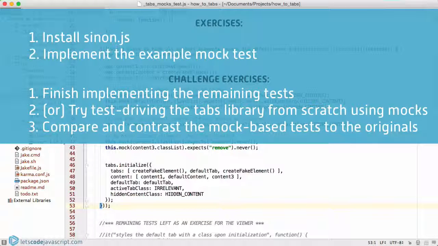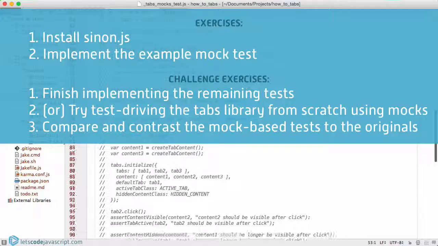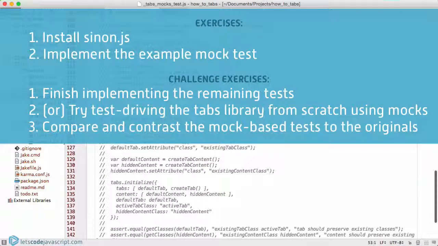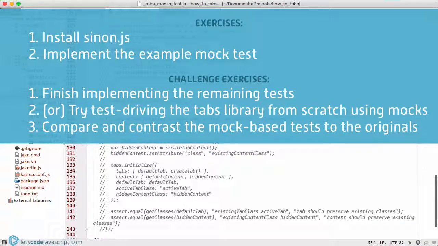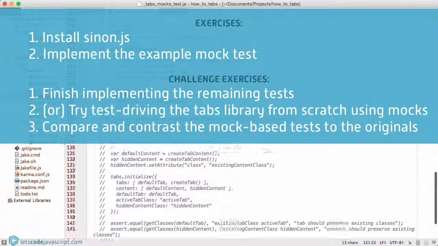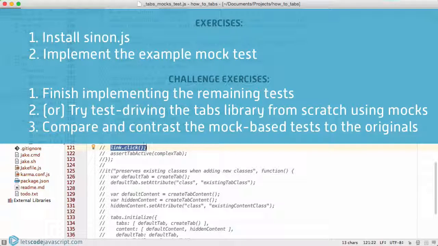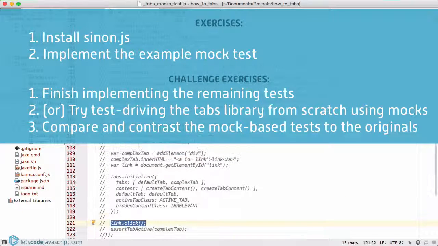For those of you doing challenge exercises, I'm going to leave these remaining tests for you to do on your own. I have to warn you, once you start getting into tests that do clicking, your fake gets a lot more complicated, and the ordering that has to happen with your mocks also gets a lot more complicated. Fair warning, you might run into some challenges there.